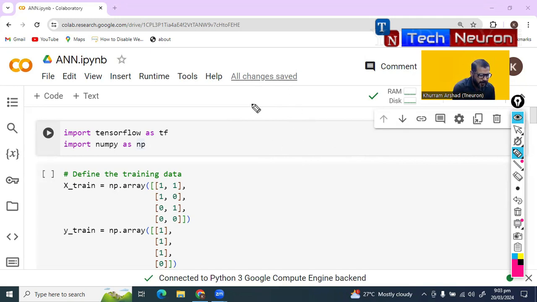Let's suppose we have input features x1 and x2. x1 is 1, x2 is again 1. I'm taking a very simple example so you can easily understand how artificial neural networks work. So another record is 1 0, then 0 1, and then the next value of x1 is 0 and the other one is also 0.